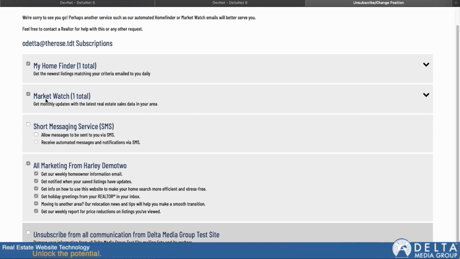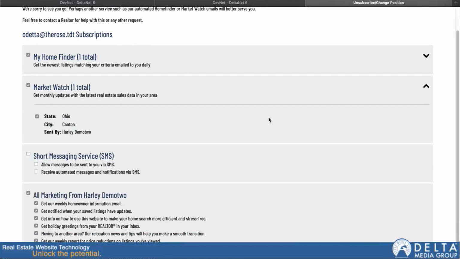The next one we have here is Market Watches. Just like the Home Finder one, I can expand that so I could unsubscribe from all of them together by just unchecking the box there. Or if I have multiple in here, it'll tell me what agent they're being sent on behalf of, and I can individually pick and choose which ones I want to turn off and which ones I want to leave on.